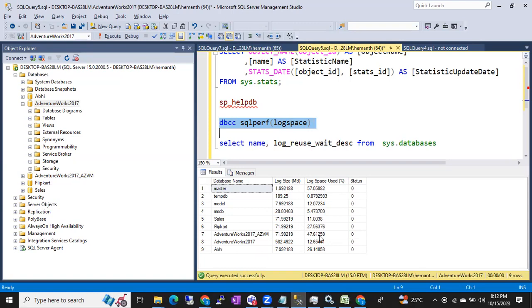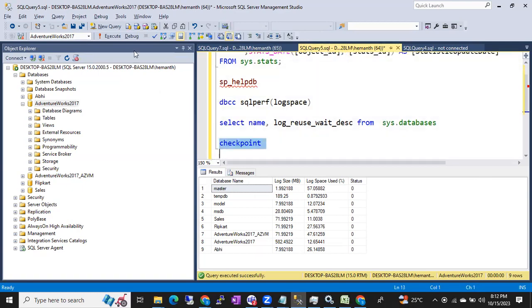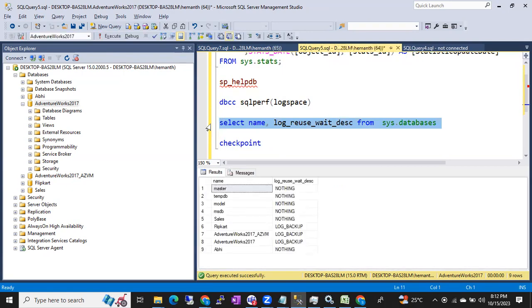If it is showing checkpoint or oldest page, you have to run the command called checkpoint on the database. Just run checkpoint on the database AdventureWorks. There is no other query; whenever you want, you can run it. It is going to copy the dirty pages to the disk. Then you can try shrinking.